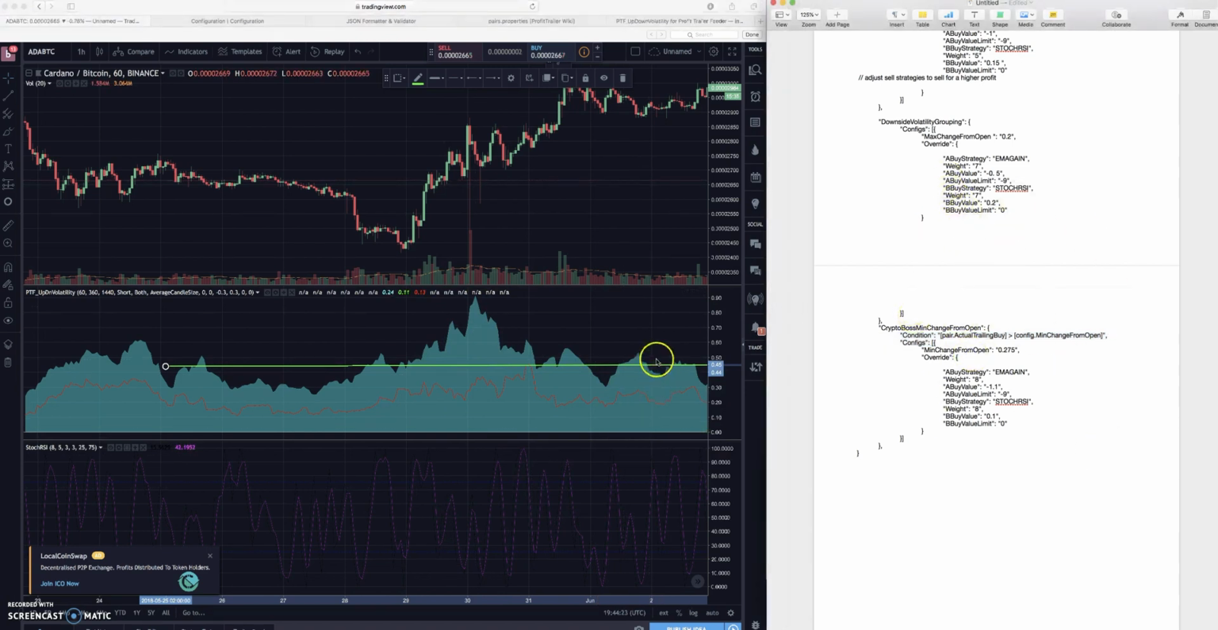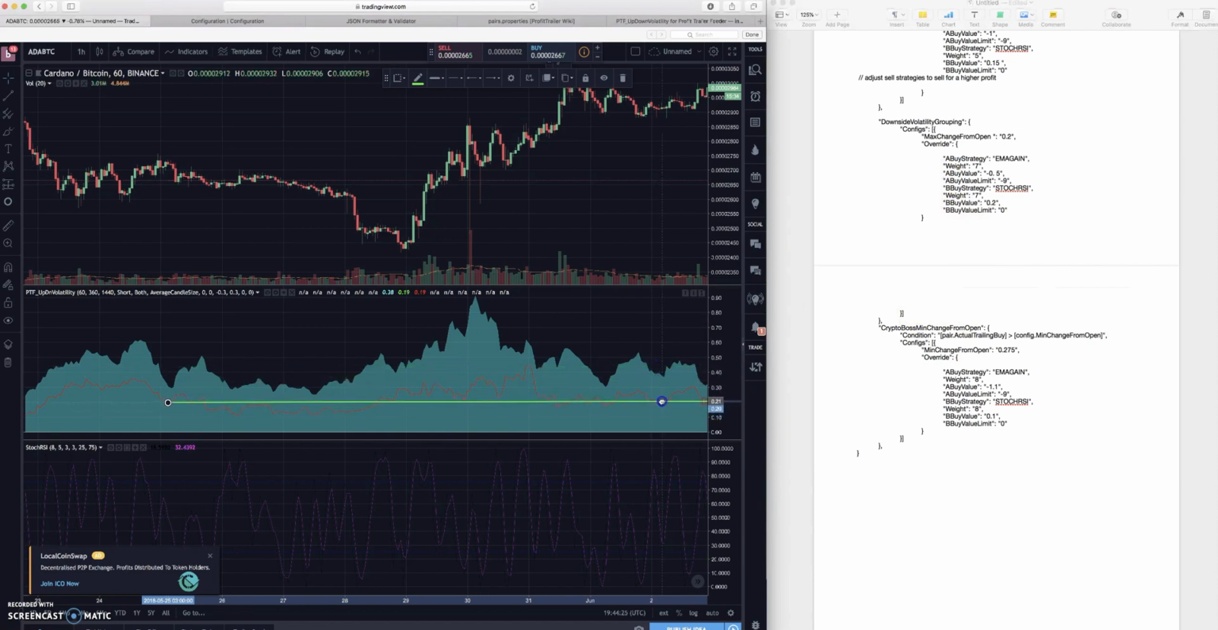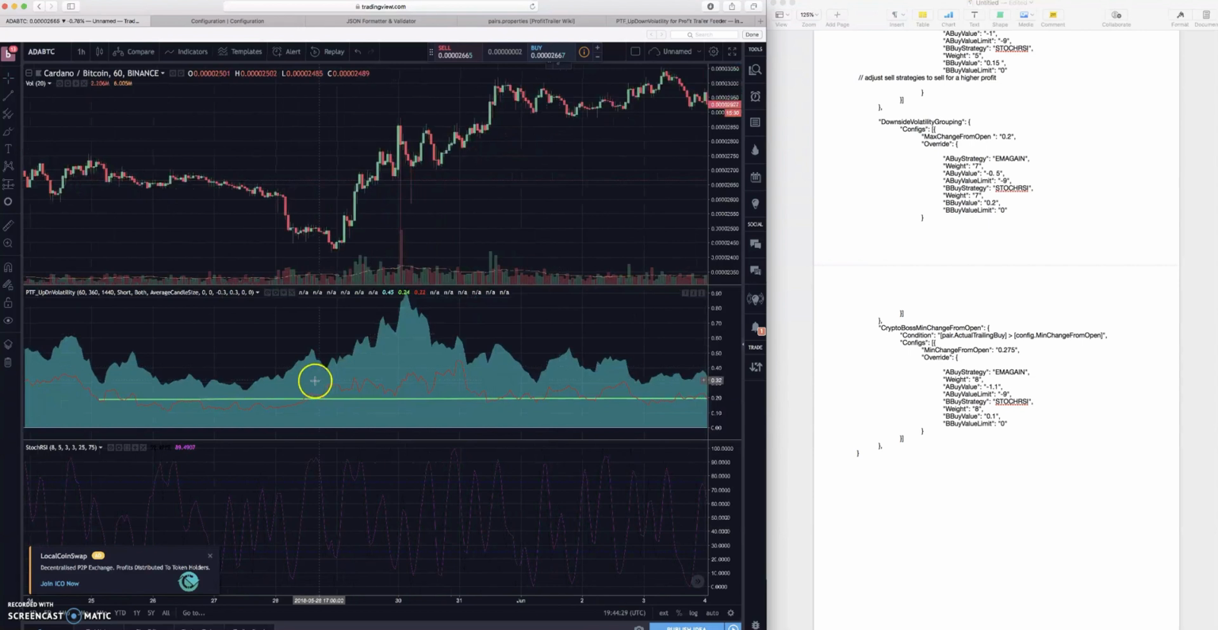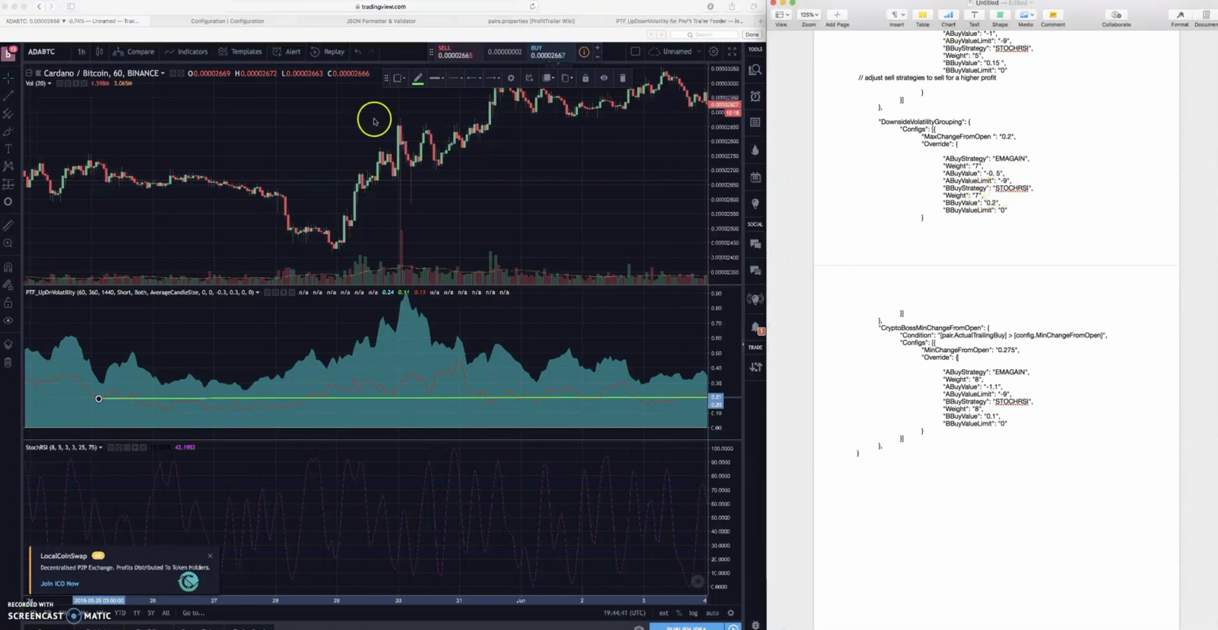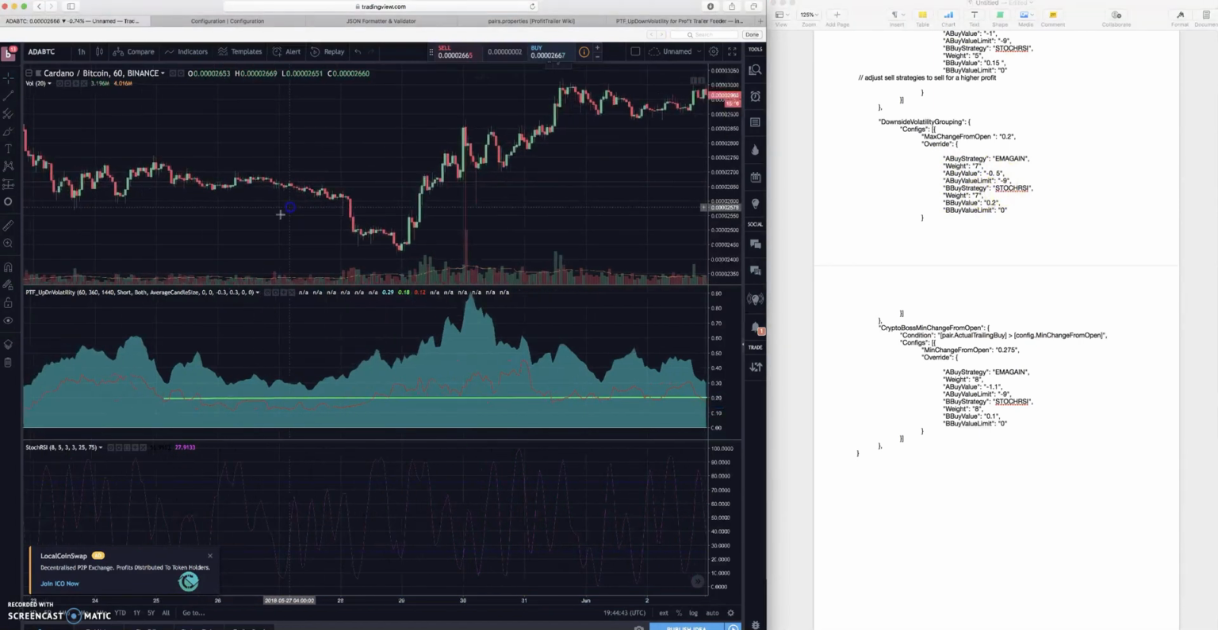Let me just briefly touch on what I mean. Anytime the downside volatility is below this 0.2 line, which would be right here, then I'm going to make it easier to purchase a coin, because what this is telling me, when the downside volatility is extremely low, and there's a couple ways you can look at this.